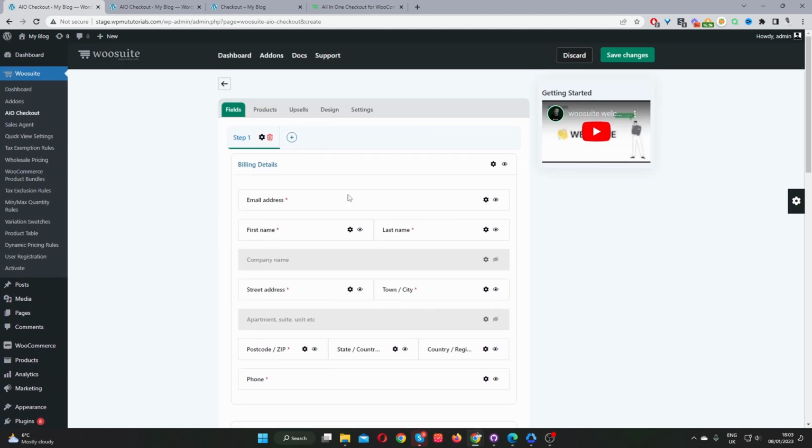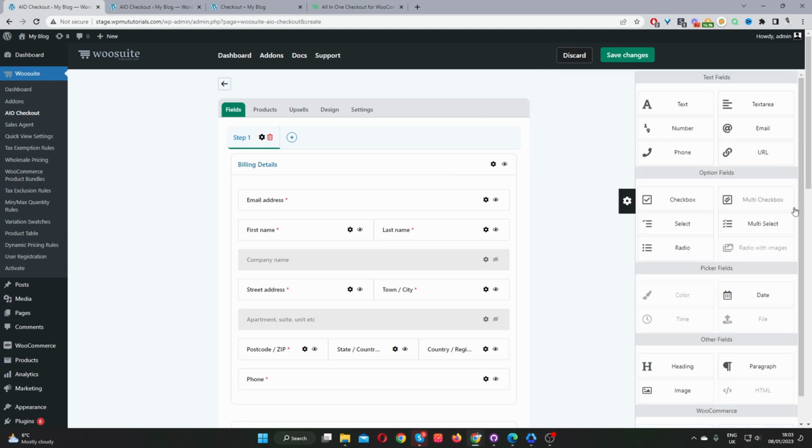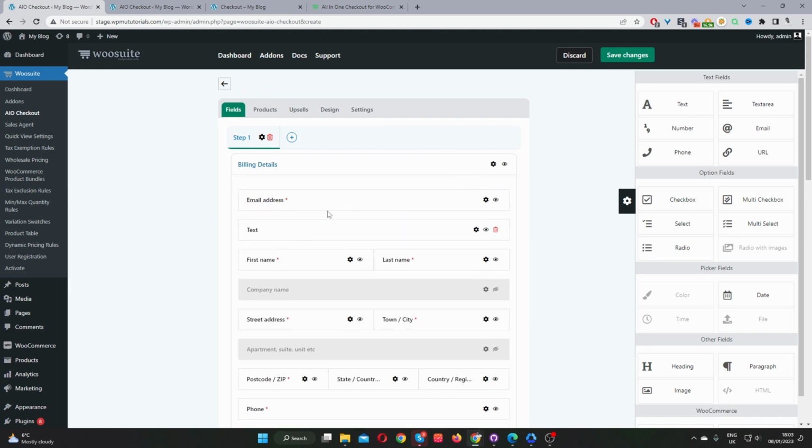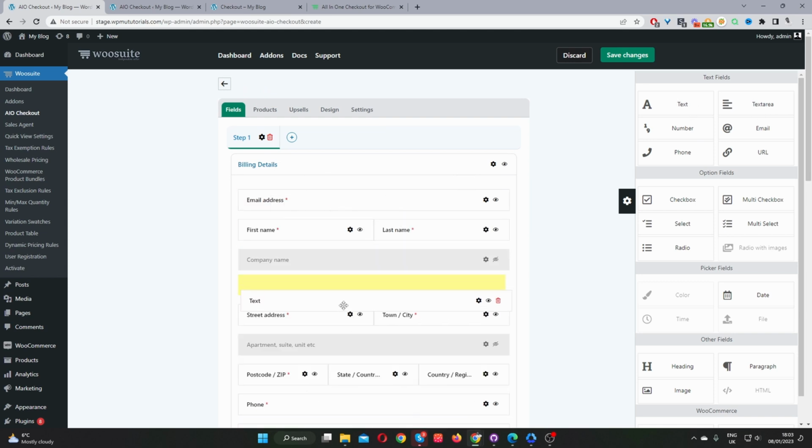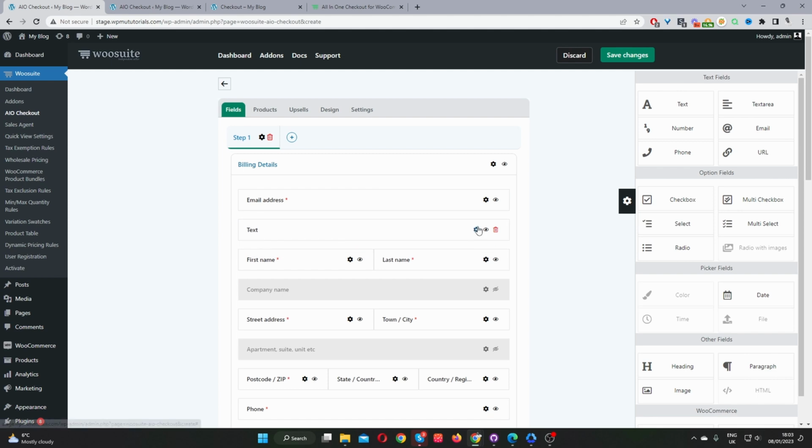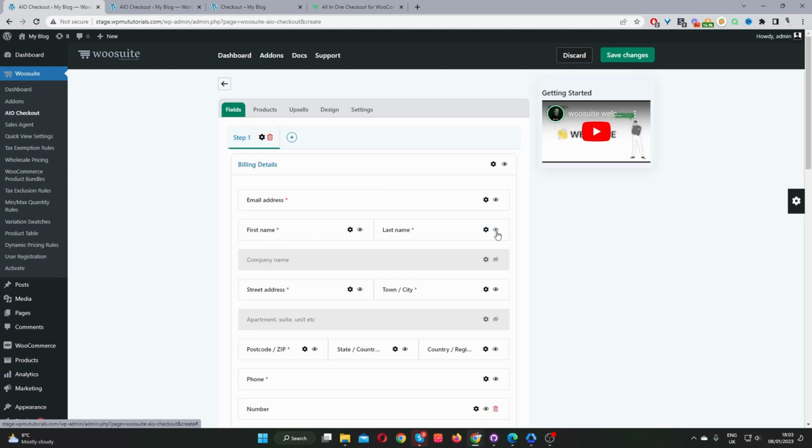And if we want as well, we can remove and add different fields. We can also rearrange the fields. So for example, let's go ahead and add this text field here. And as you can see, you can drag and drop it and rearrange it to whichever position you like. You can also delete it. For the default fields, you can't delete them. However, you can hide them. So for example, if we didn't want to use the email address, we can just click this eye icon and that will remove it from the front end.